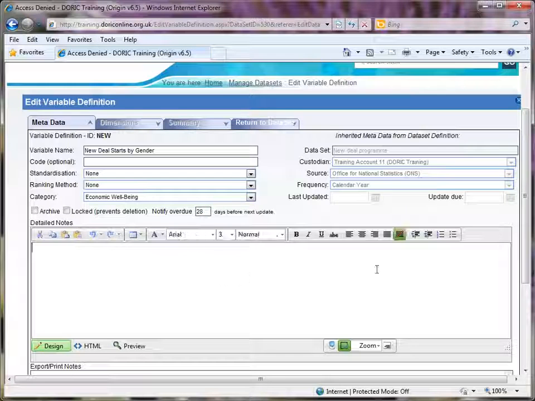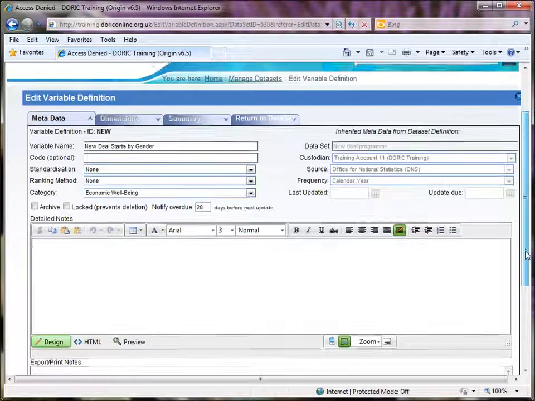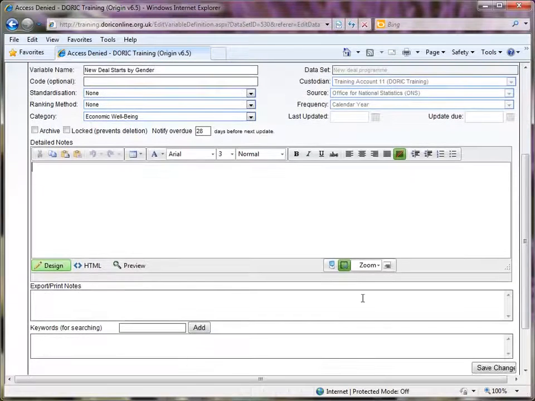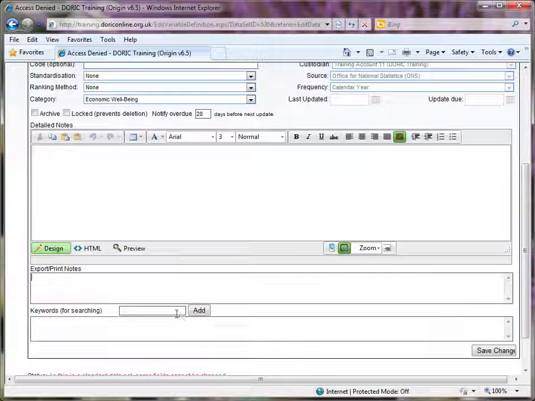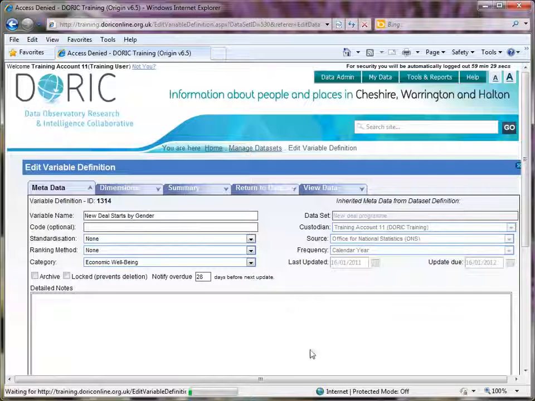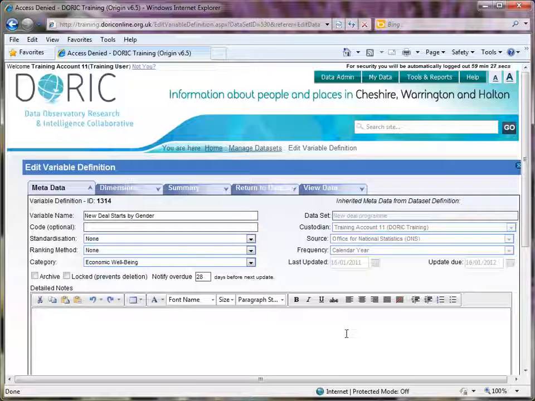We then have detailed notes, which again allow you to enter more descriptive text. We have export notes, which are summary notes that should be available to users when they export the dataset. And we can also add in keywords which help you index the dataset. I'm going to leave that all blank for now and just click Save Changes. And that's the high-level metadata for the variable configured.